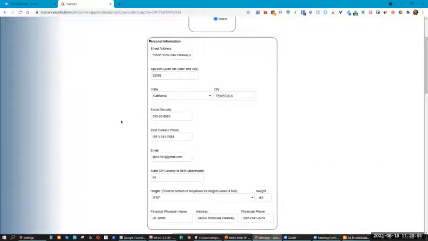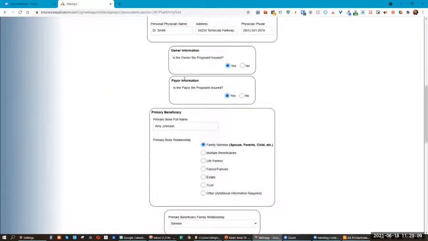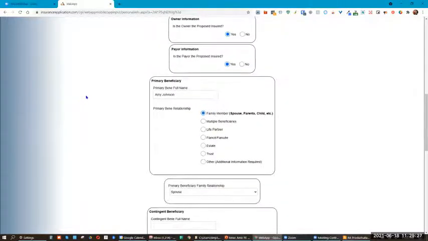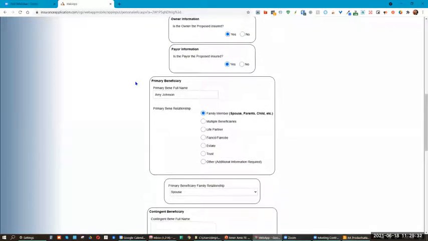So you'll put in all their personal information, social security number, phone number, email, where they were born, height, weight, doctor information. Is the owner the proposed insured? Yes. Is the payer the proposed insured? Yes. It makes things simpler if the primary insured is the owner and the payer on these. And they can change it later at any time too. So to make the app easier to go through, if the client agrees that they'll be the owner and the payer on this, it makes it a lot easier.